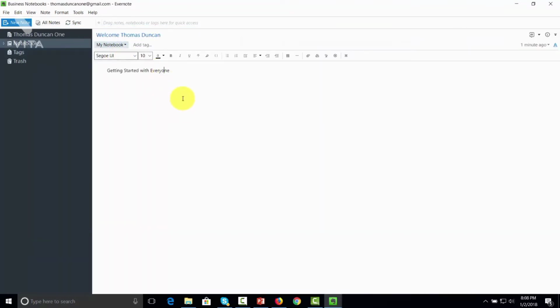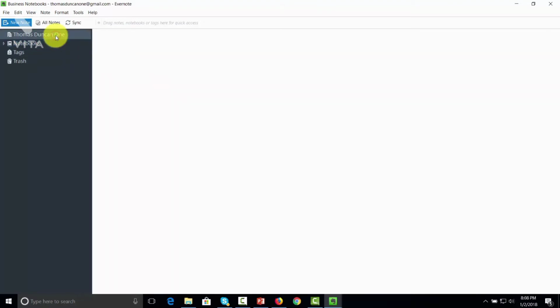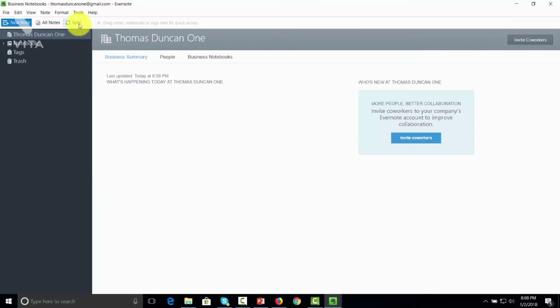So now that our note is complete, we'll go back to our dashboard. And what we're going to do is click the Sync button. When we click that Sync button, we should find that the document we just created should also be on the web app when we go and look at it.